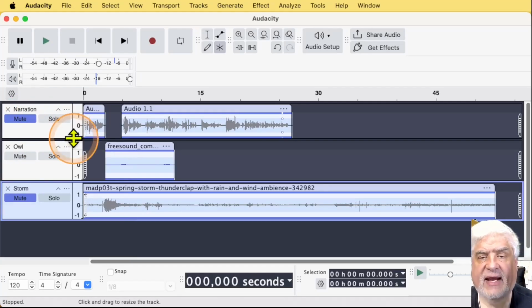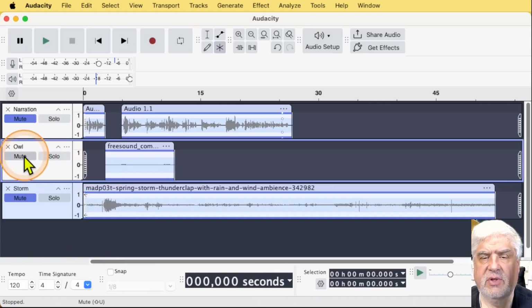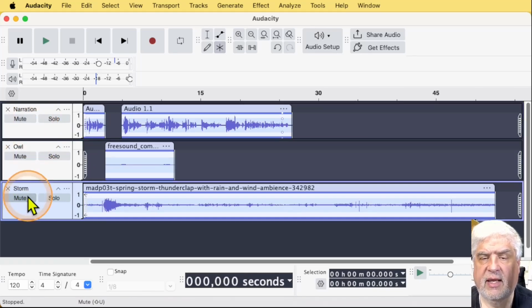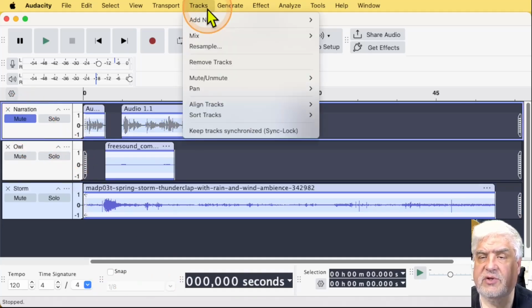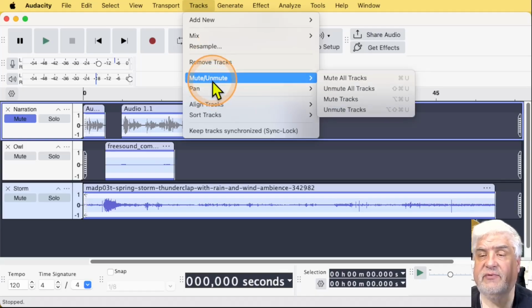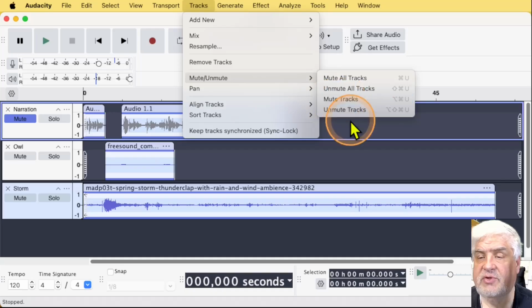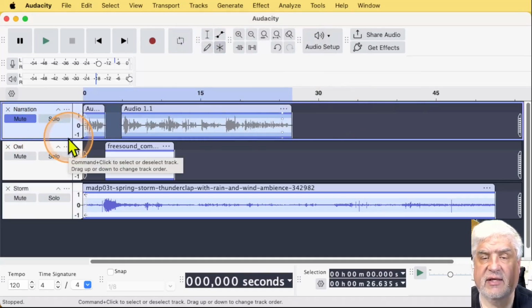Mute for each track does not affect any of the other tracks, and you can mute any number of tracks that you want and turn them back on by turning off mute. Okay. There's also, if you go up into the tracks menu, there's options for mute and unmute, to mute all, unmute all, and then mute tracks and unmute tracks are for if you have one or more tracks selected.